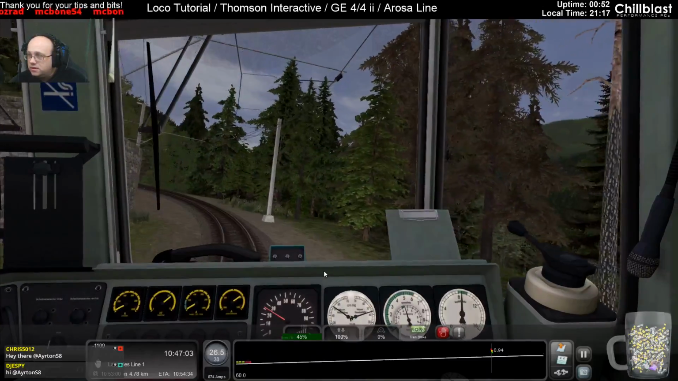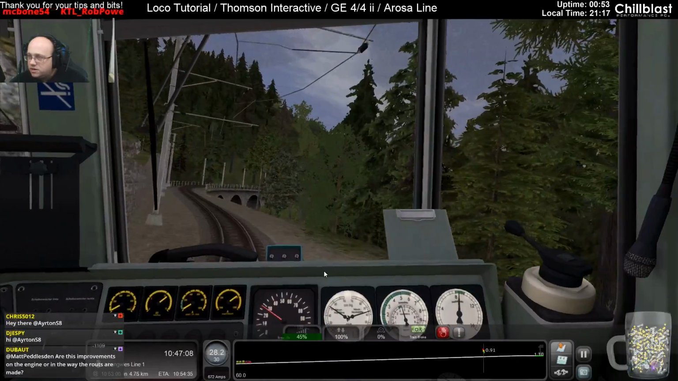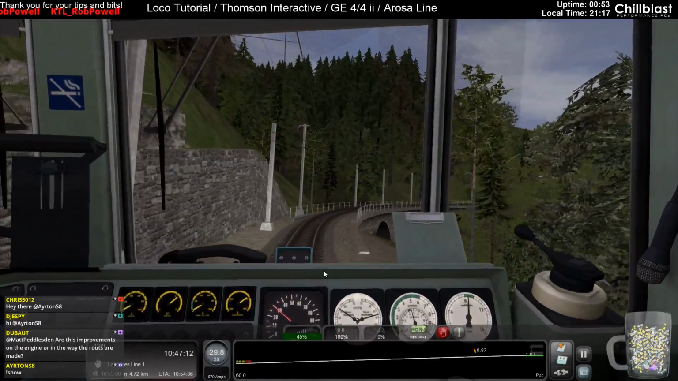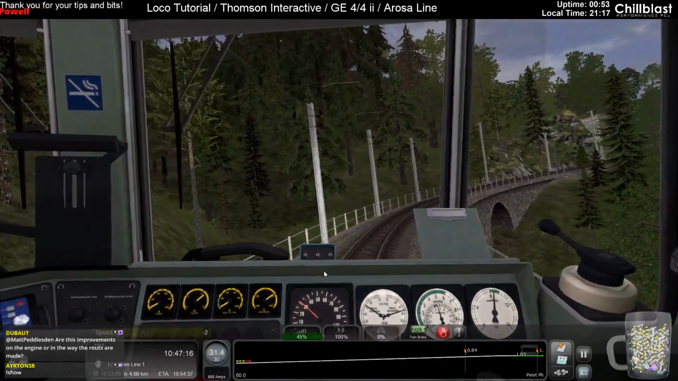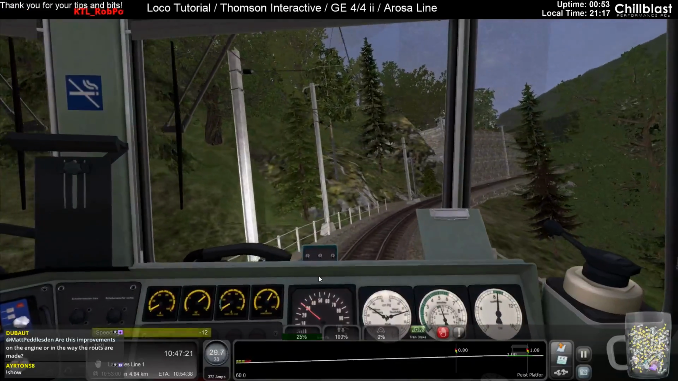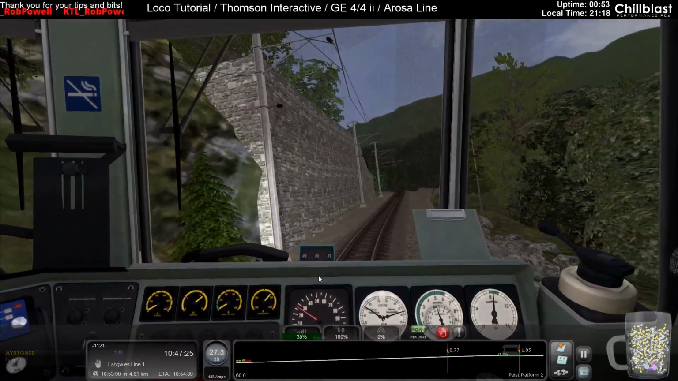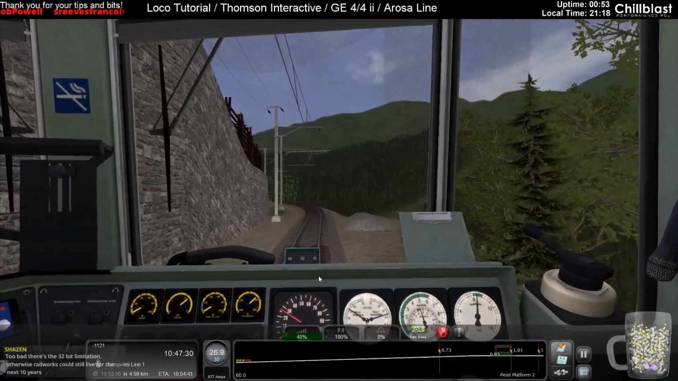Just gonna stand up for a minute. Let me just turn the camera off while we are ascending the hill. Are the improvements on the engine or the way the routes are made? Almost entirely down to the way that the routes are made, the quality of the assets, techniques used in the modelling software, that kind of thing.